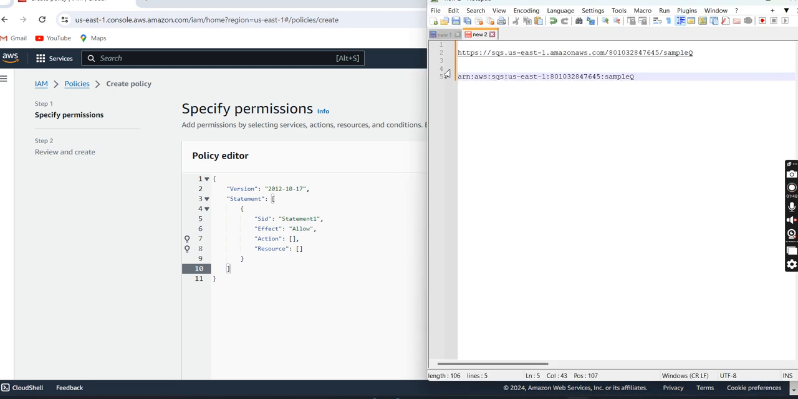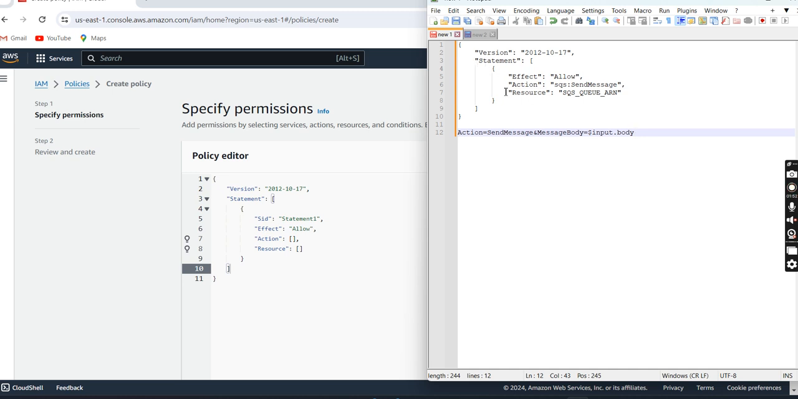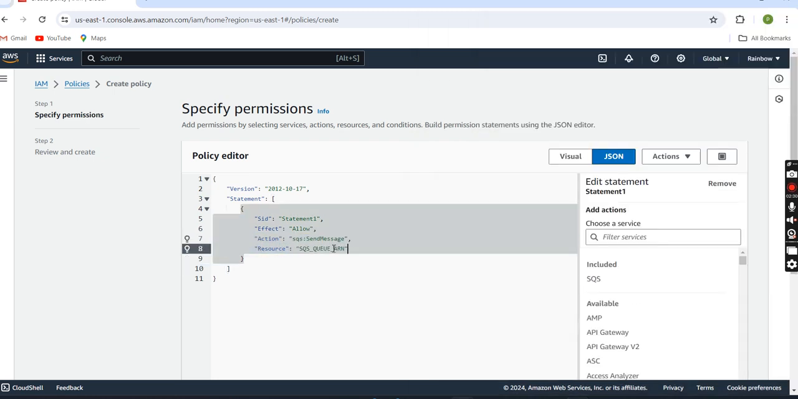In this format, we have to create a policy. So the action will be send message and the queue URL will be this one. So we'll select this action as SQS send message and we'll test it here. And the resource as well. So we'll just replace it with these values and here we have to provide the resource as a queue ARN.